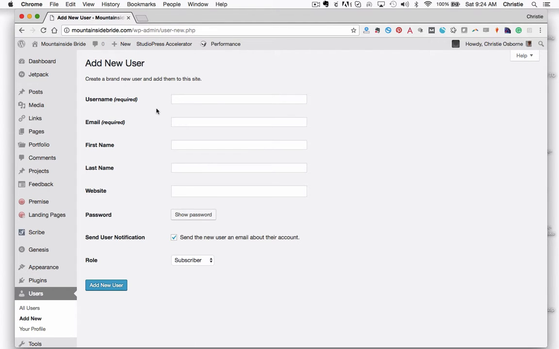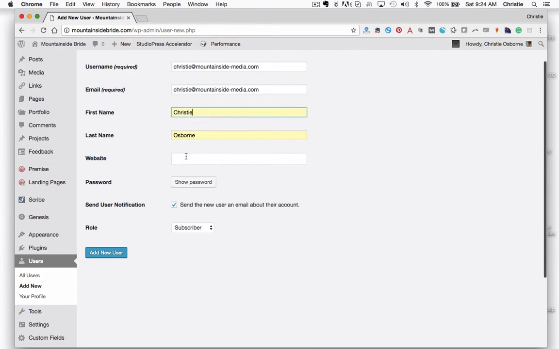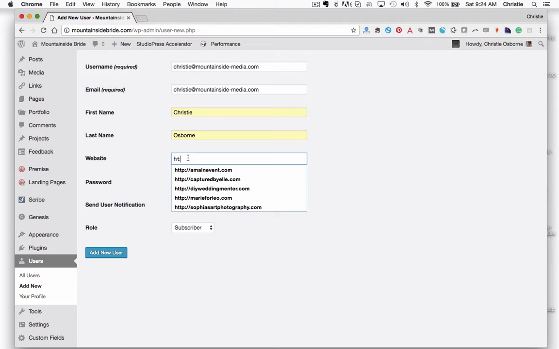You're going to give this user a username. I generally like to keep the username as the user's email address. You'll need their email address, so I'm going to enter that into the email address. And really, this is all that's required in order to create a user. If you'd like, you can put in their name, first name and last name, and website if you so desire.